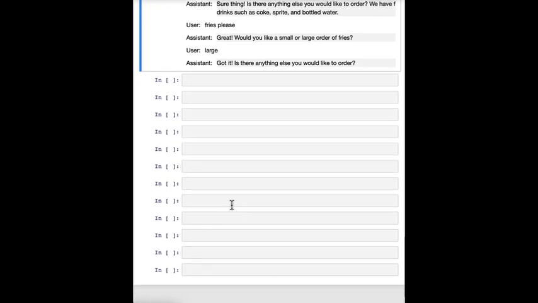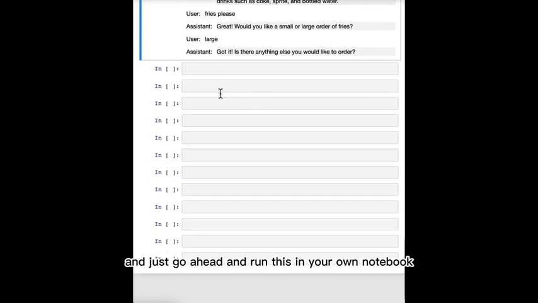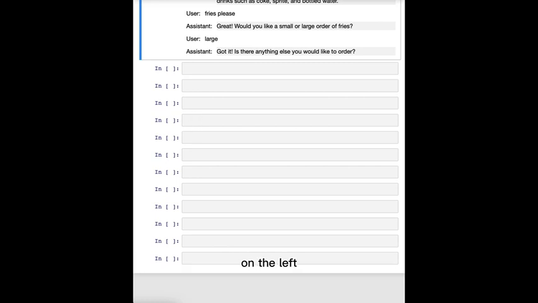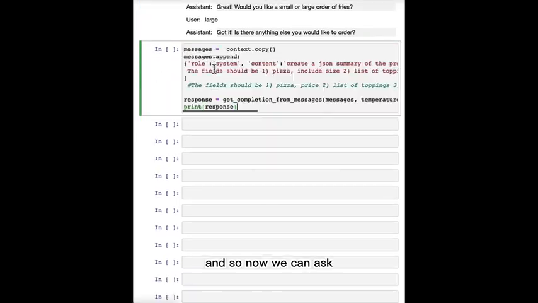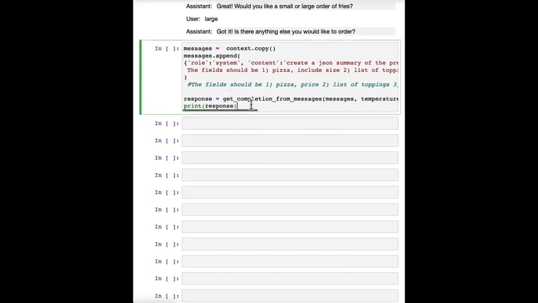And so you get the idea, and please feel free to play with this yourself. You can pause the video and just go ahead and run this in your own notebook on the left. And so now we can ask the model to create a JSON summary that we could send to the order system based on the conversation.